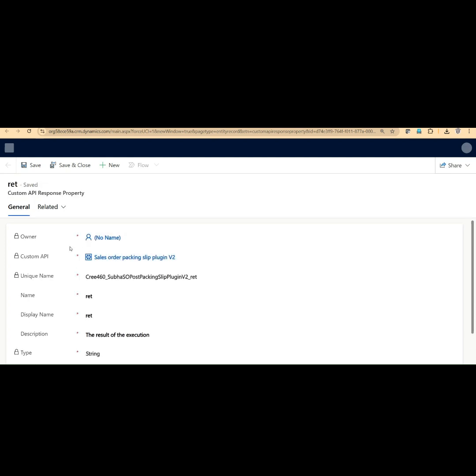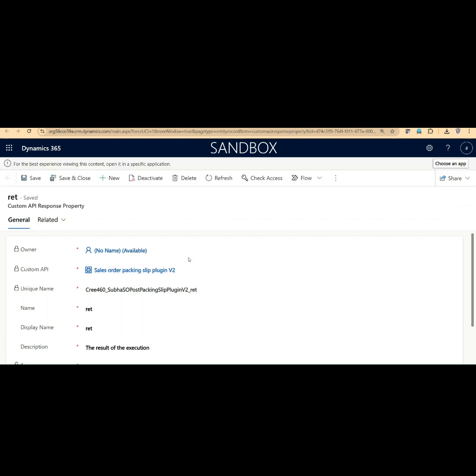So if you click on this method, it will show you all the details that you need to provide. So let's give it a moment to get loaded. Yes, I am selecting the custom API which I have created in the previous step, last but one step to be more precise. Sales order packing slip plugin v2, which is nothing but the name of my class. Then I am giving a unique name like the name of the class, then underscore the name of the response property, the return property, which I would like to return back to the user.